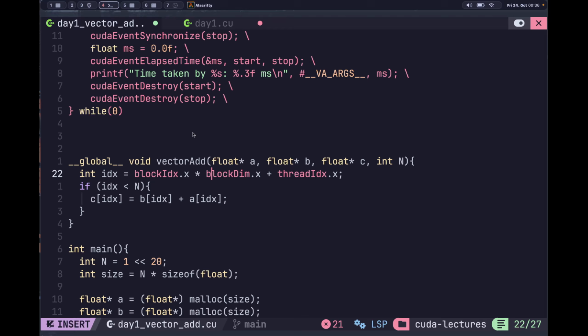To find out the unique index of a thread, such that we can see if it is below n or not, you can always use this formula: block idx dot x times block dimension dot x plus thread idx dot x, right? If you have a 2D index, if you are working with matrices and you want i and j, you can use block idx dot y, replacing x with y everywhere. The same goes if you are adding another dimension as well. You can have z, or zed for American and UK differences.